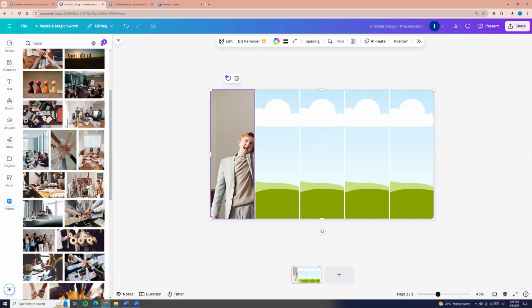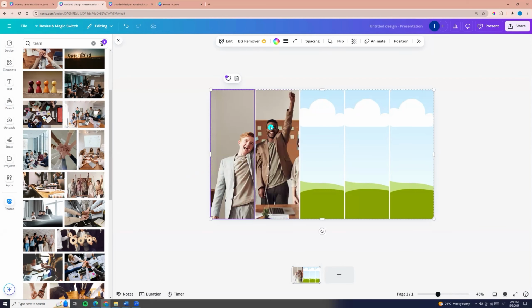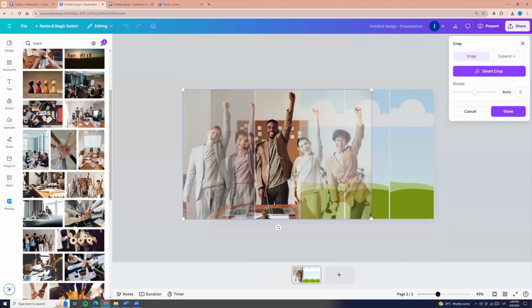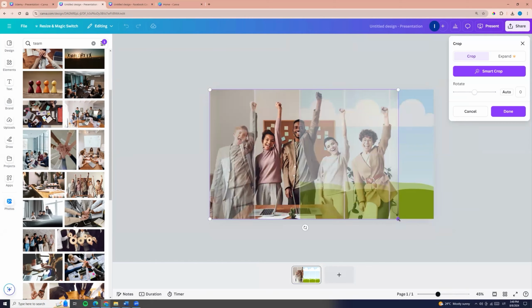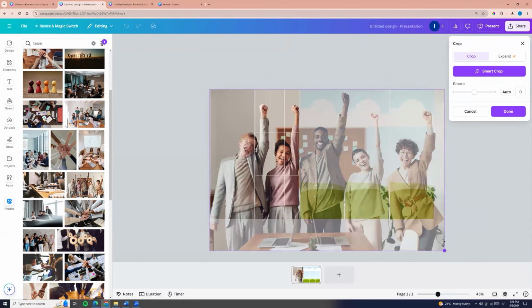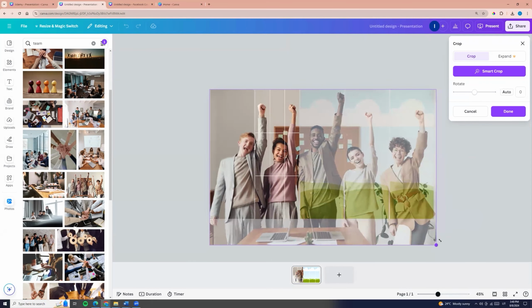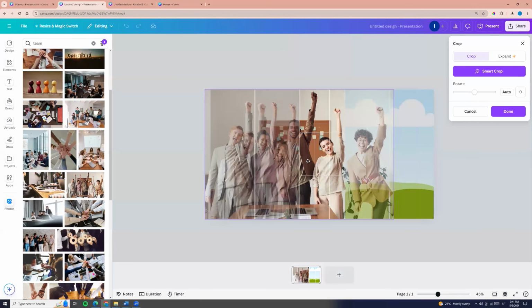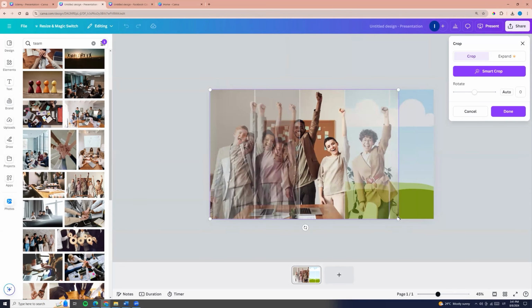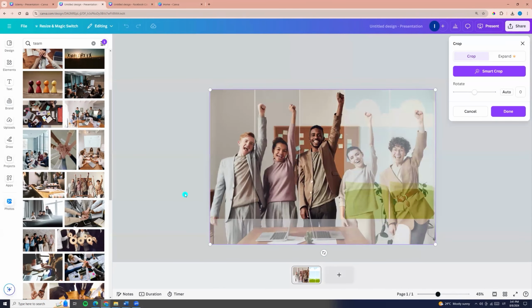Now I'm taking the same photo and dragging to the second grid. Double-click, adjust position, and resize the photo. So you need to grab the border or any corner and make the photo bigger and adjust it. Let's do the same with other photos.